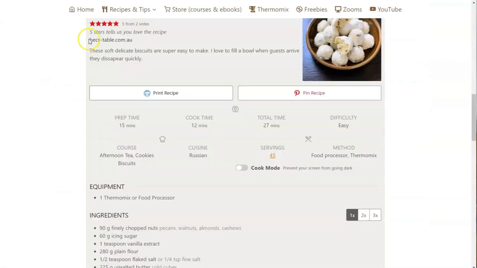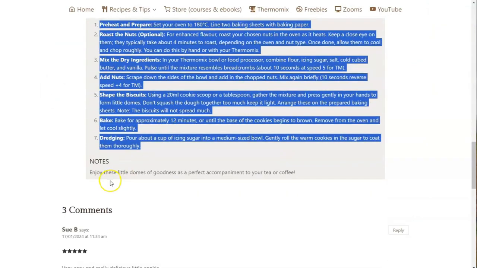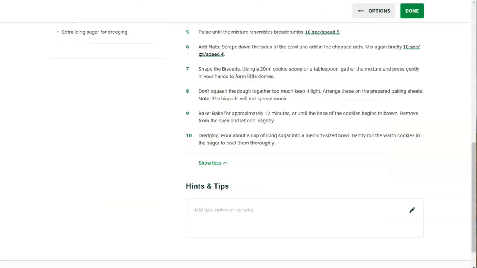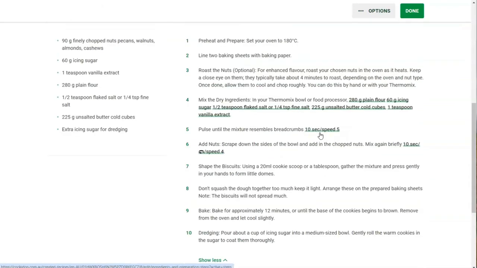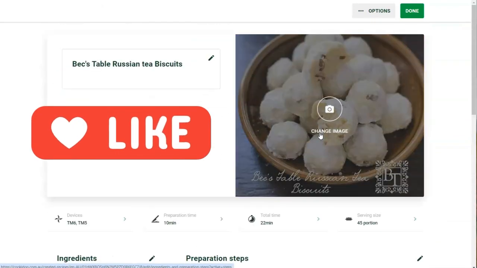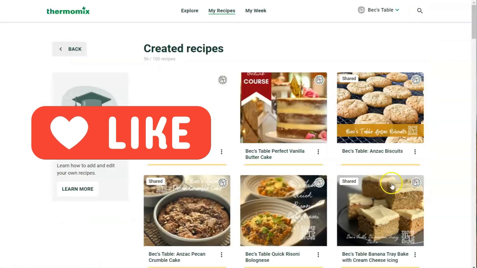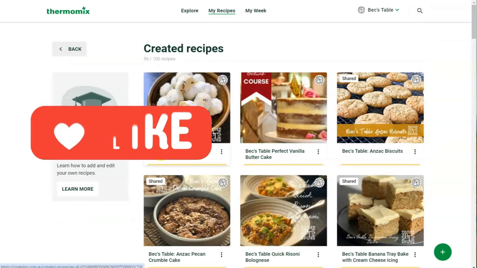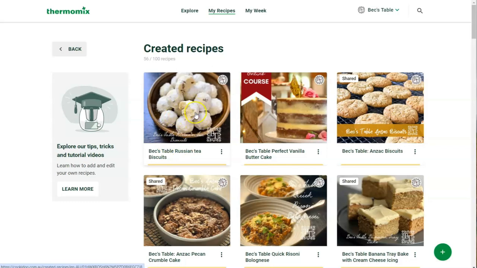We can have a look and see if I have any notes. Not really. They're super simple ones. Very moreish they are, I've been told. So now we just have to click done and bingo, there it is. There's the recipe for you to make.